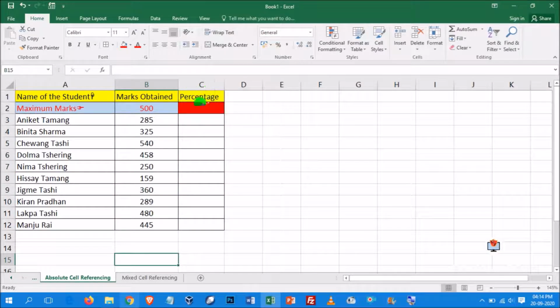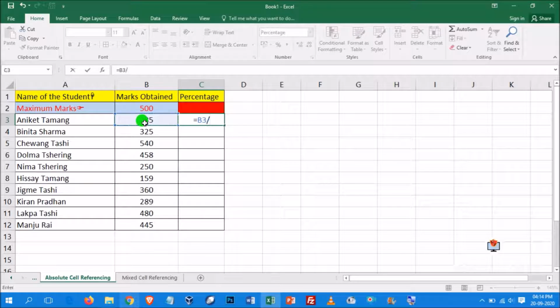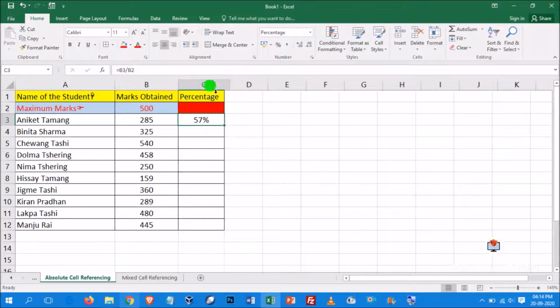Now what I'm going to do here in this column is try to find out the percentage. So, percentage formula: Aniket Tamang's marks obtained is 285, and this is out of 500. The formula is going to be equals to this divided by this, and when I press enter, you are going to get the marks as 57%.